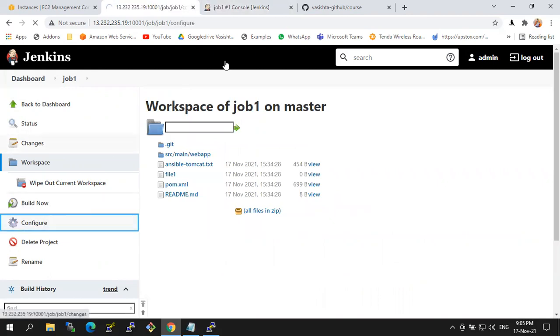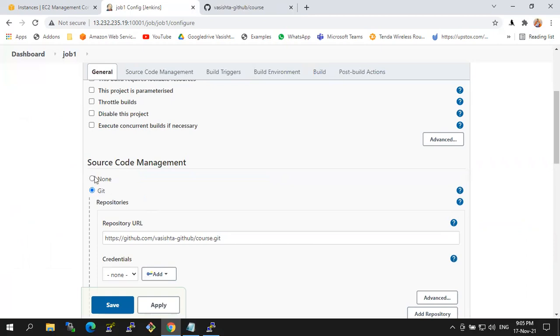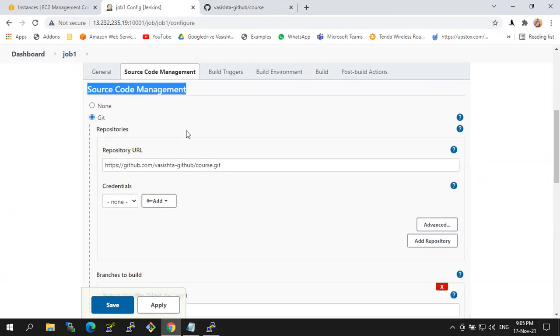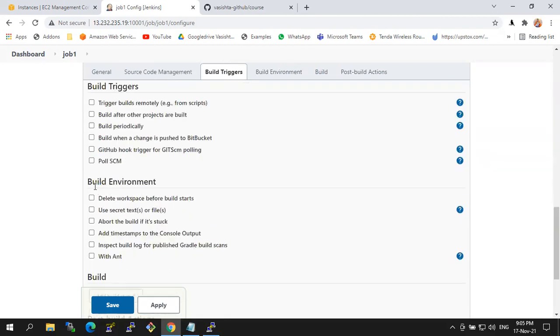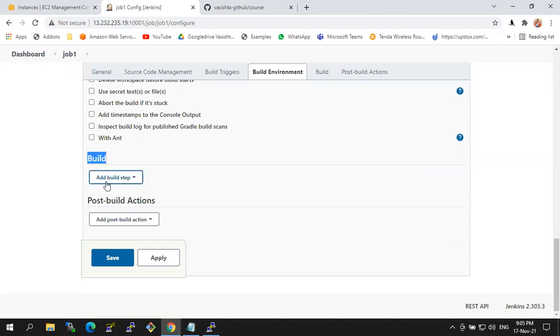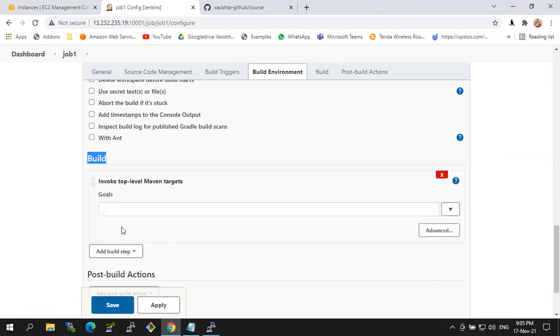So for that, again go to the configure. Now in the source code management, this part is completed. Now the code is available in Jenkins. If you want to choose the build triggers, you can choose that option later, but currently we are focusing on the build option. In the build, we are using the tool called Maven. These are options for Ant, these are for Gradle, this is for Maven. So I'm using the invoke top level Maven targets.